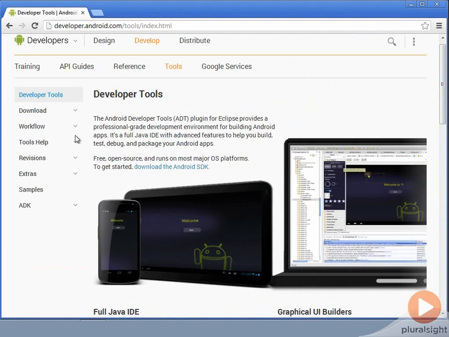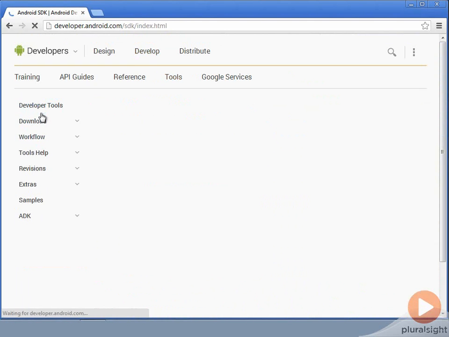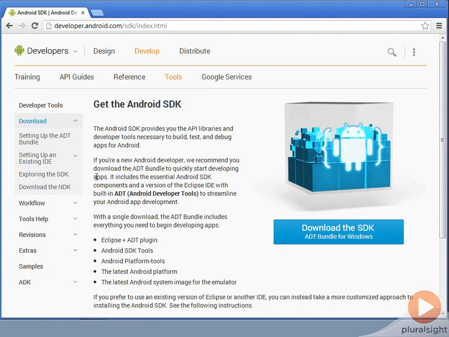What you want to do is go over here to where it says download. We'll click on that. And here we are. We see download the SDK, ADT bundle for Windows. That's what we want. Now I'm working on Windows, so that makes sense. So what we're going to do now is go ahead and kick off this download. At the time of this recording, this download is about half a gig or so, around 400 or 500 meg. So we're going to go ahead and kick that off.